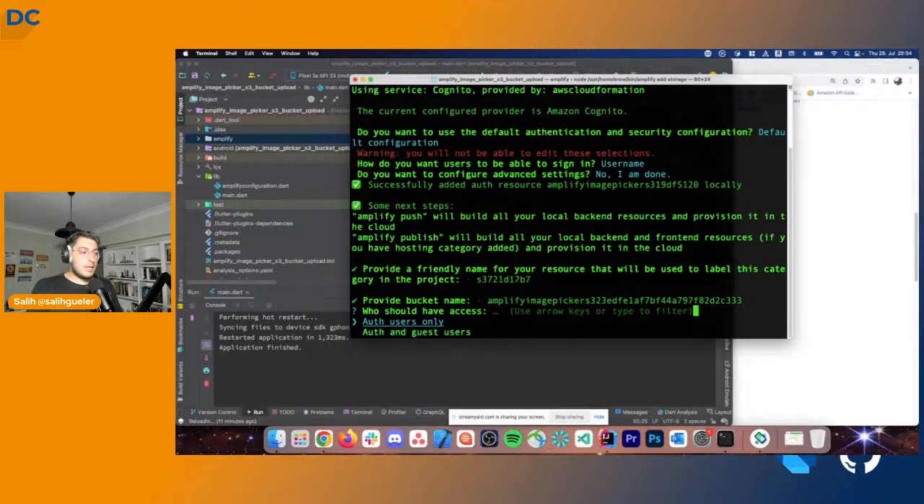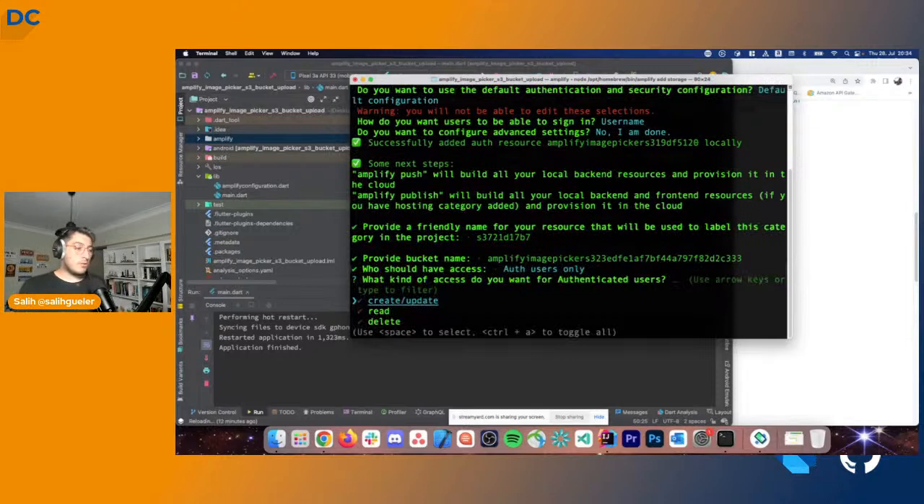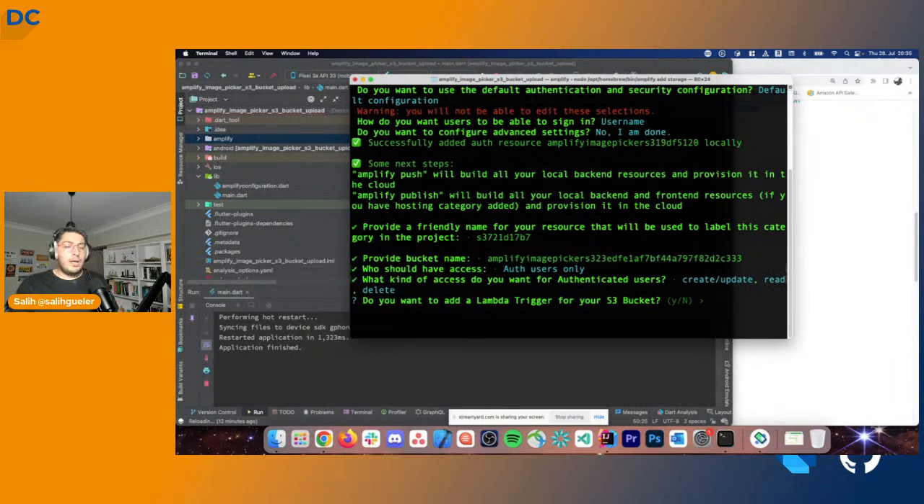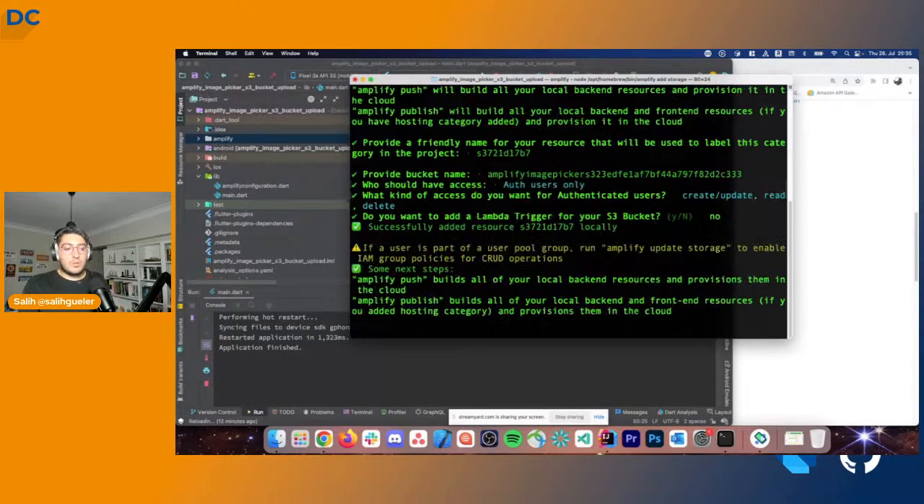Should it have guests or authenticated users only? I would just say authenticated users, and the authenticated users can create, update, delete, and read whatever is out there. And it says you want to have a Lambda trigger for your S3 bucket. We don't need it now. We are not going to be using it. Okay, let's take a deep breath.